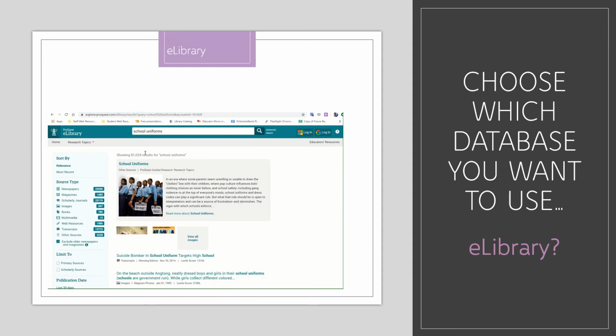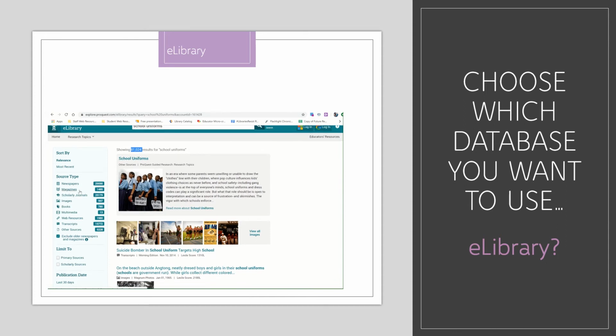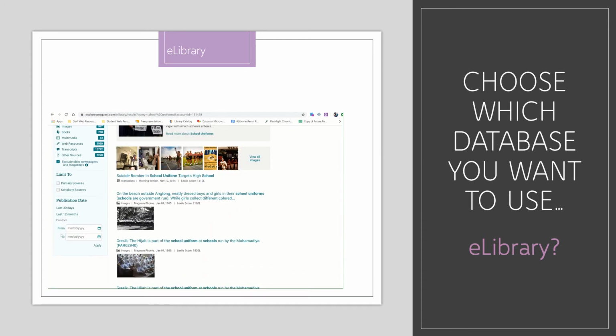this has many more articles than in Search Discover. So this one is 81,000. It was like 600 something in Search Discover. But you can sort on the left over here based on multimedia. So this means videos or transcripts of interviews or scholarly journals or magazines or newspapers or even online books. You can sort it by publication date.